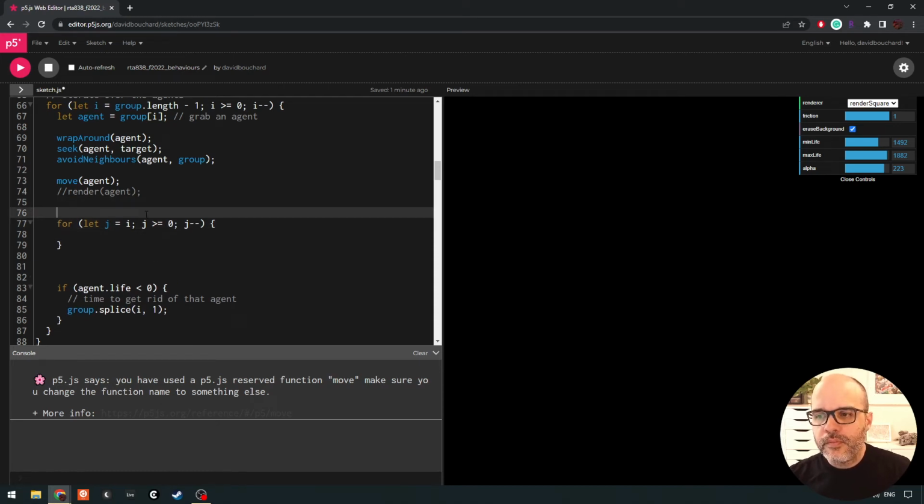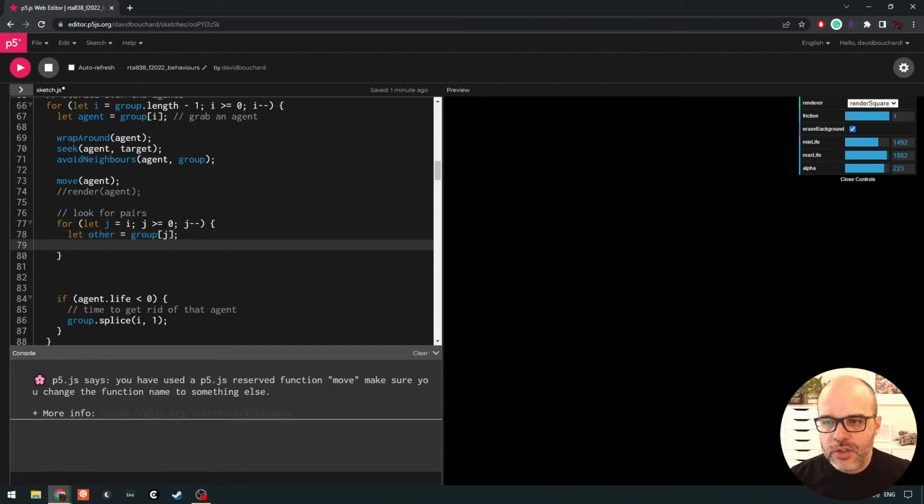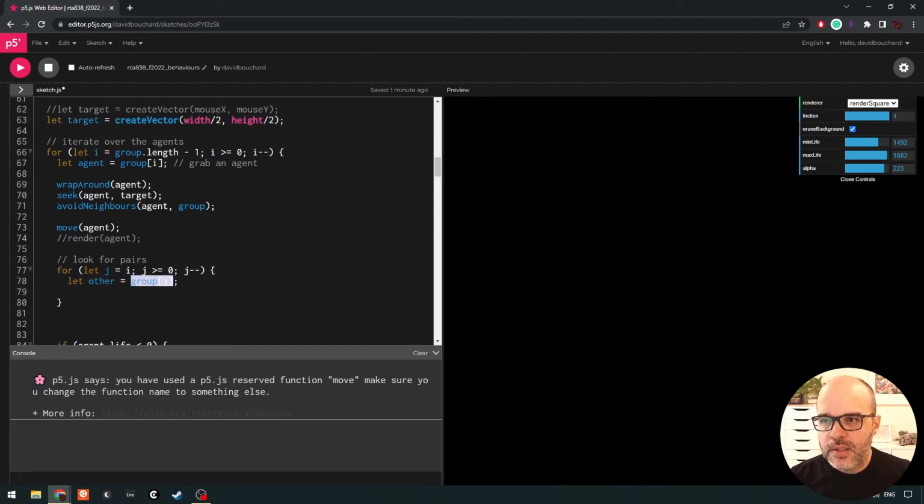Okay. So look for pairs. I'm going to just do that in here temporarily. So the other agent will be group J. Right? I like to kind of extract it so I don't have to use the square brackets because I find that syntax to be kind of ugly. And then we'll do something similar to what we did in the previous group behavior.